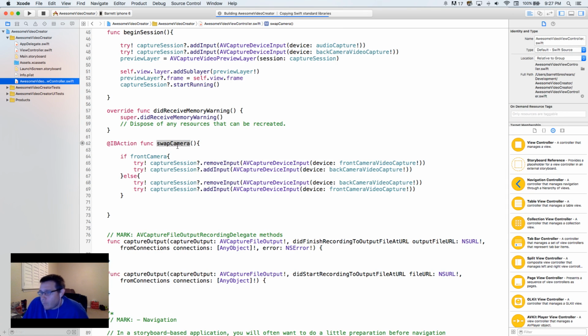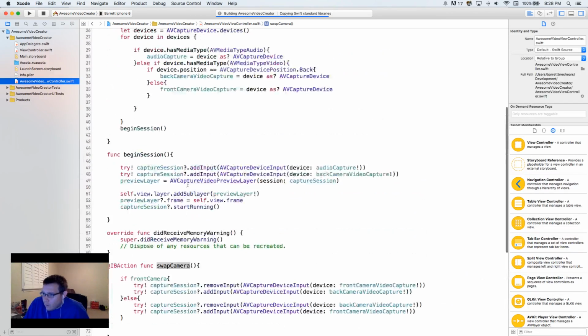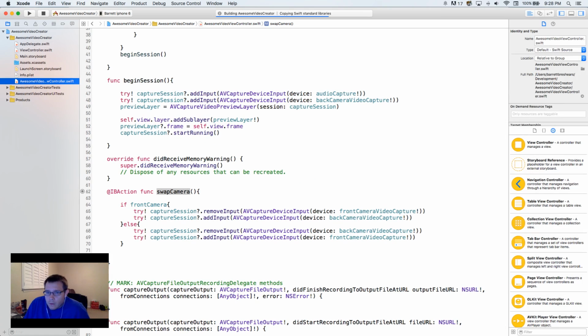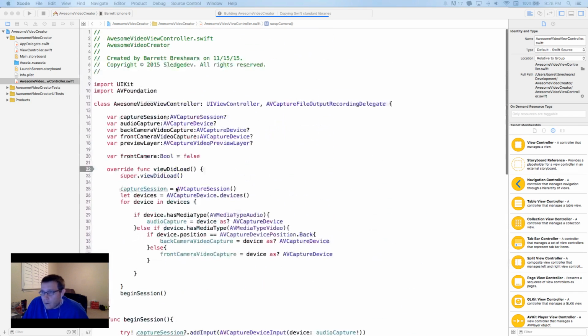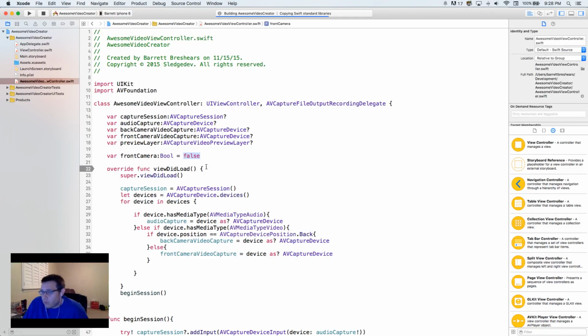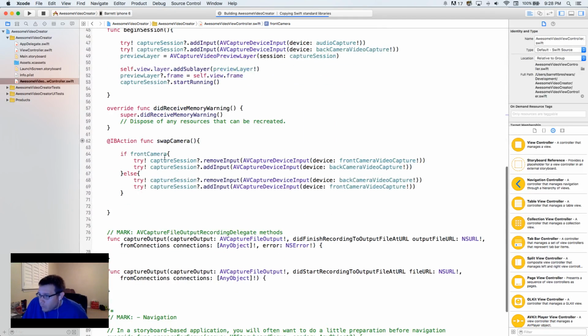So what we're doing is, when the button's tapped, we're going to try and, so we have our capture session that displays the video. Anyway, so what we'll do is remove the, so if it is the front camera, that means we want to go to the back camera. Front camera was false. Okay, good. So if it's the front camera, we're going to remove the front camera from the session and then add the back camera. So it'll just switch it out, I think, hopefully.